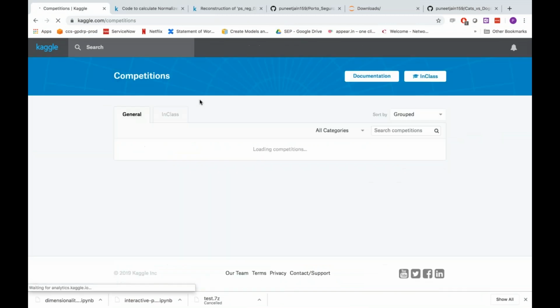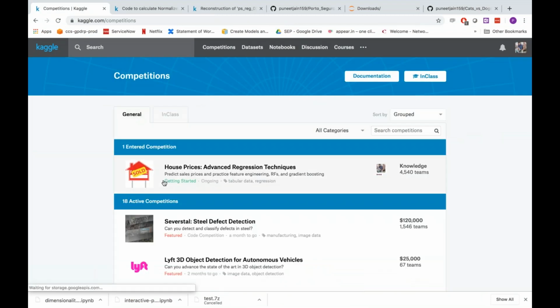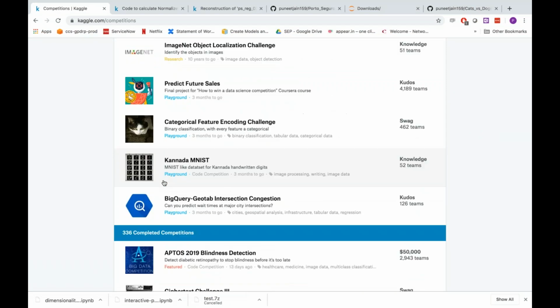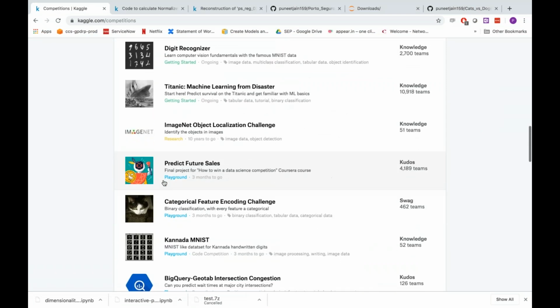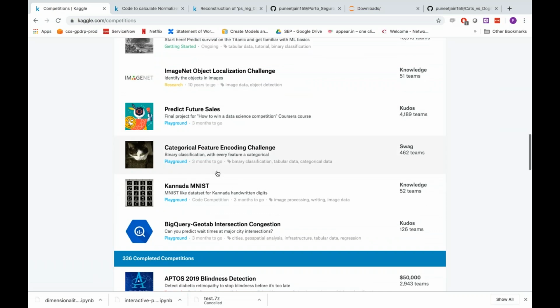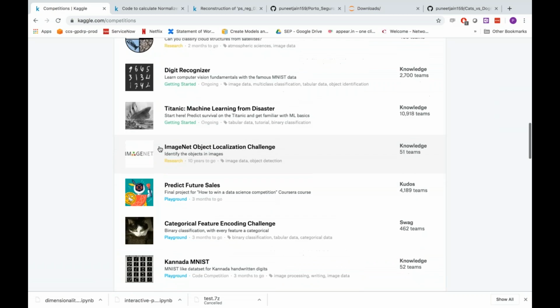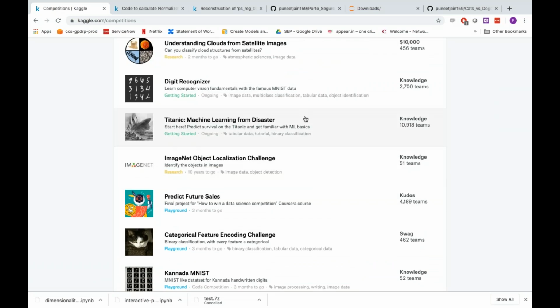So when you go into competitions, at the bottom you have something which is known as playground. So here you have predict future sales, you have Kannada MNIST, binary classification of cat and dog, which I did, Titanic, machine learning from disaster. So I would say try to attempt these problems first, because you will understand how Kaggle works and how you need to solve these particular problems. Then you can move ahead.